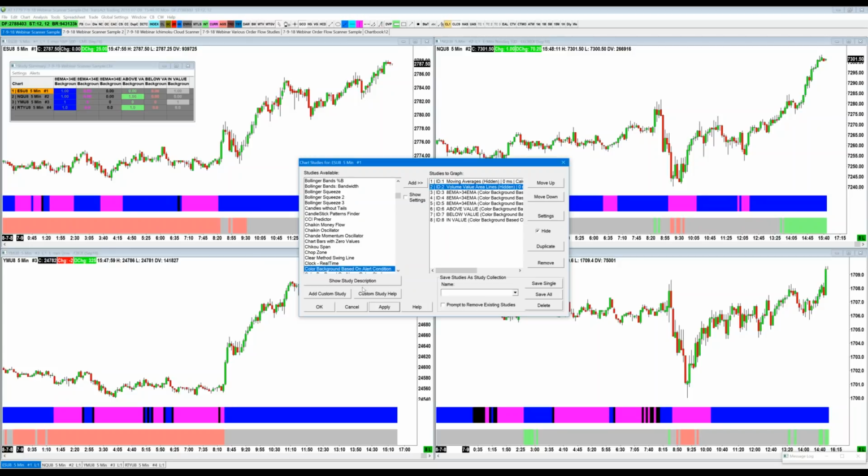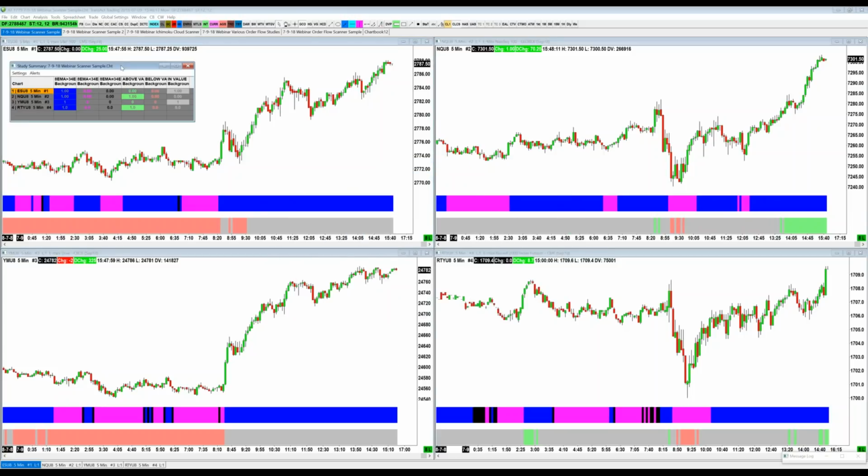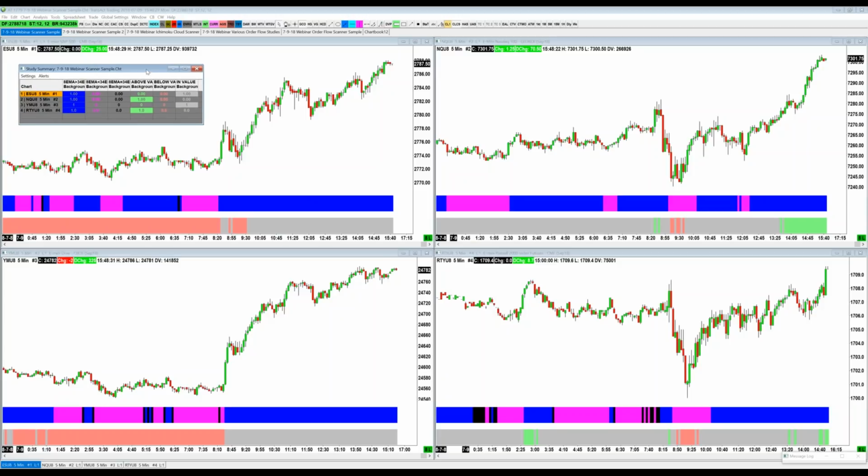It's a neat idea. Anyway, let's talk briefly about this study summary. There are basically two ways to create these sorts of scanners. One way is to do it visually using what I'm showing here down at the bottom. The other way, which is built into Sierra a little bit easier, out of the box, is to use this thing called the study summary. The study summary is accessible from File, Open Study Summary Window, right up at the top.